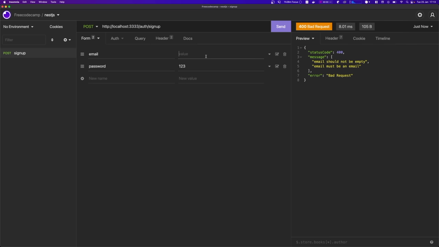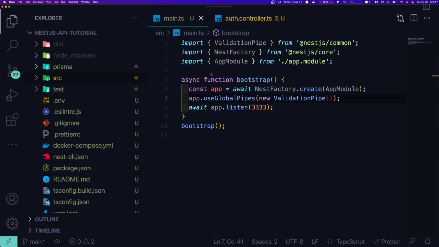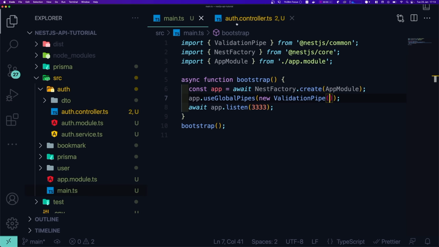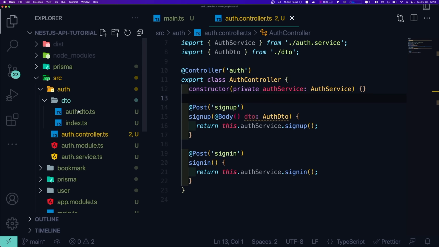So if we provide something like test, well, it's still going to complain that it must be an email. So vlad@gmail.com, and now everything works. This is validation in a nutshell, thanks to DTOs. The validation pipe can do other stuff, such as automatically transform your data.